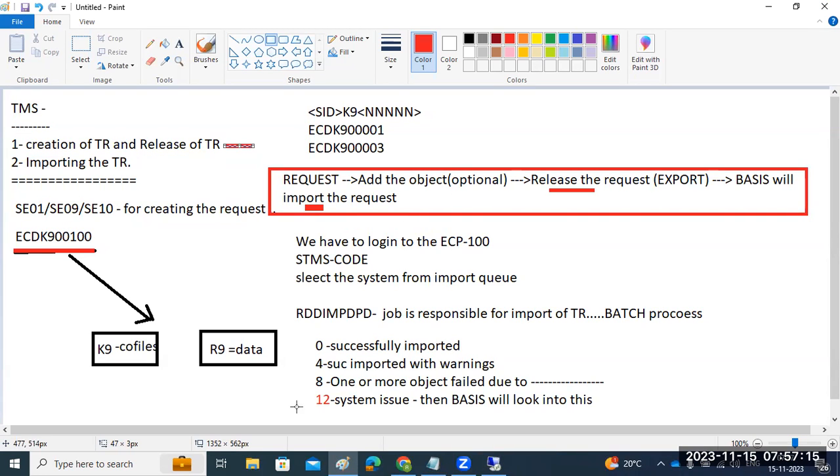Tomorrow I will explain, once you've done this work of importing the transport request, how to check it, how to check the logs, co files and data files. Once you practice, tomorrow I will tell you about RC12. What is meant by RC12? What system issues may we face, and how to fix those system issues? I will explain that tomorrow. Okay.